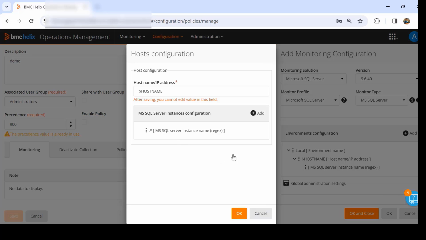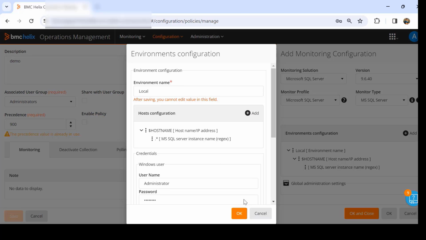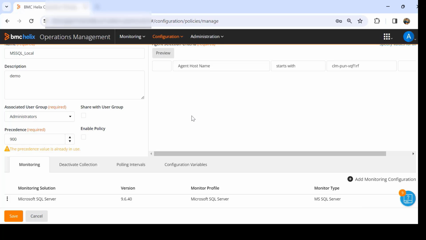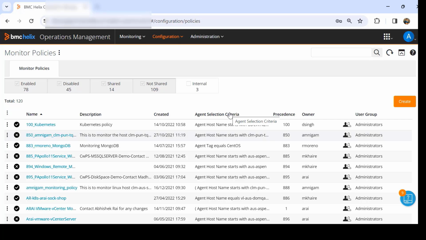Click on OK. Say OK. OK. And OK and close. You can enable this policy. If everything is correct, then monitoring should start.